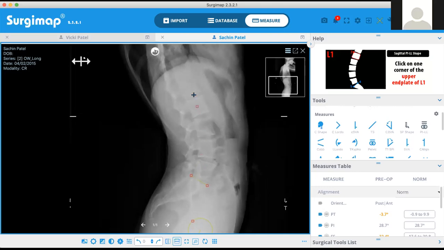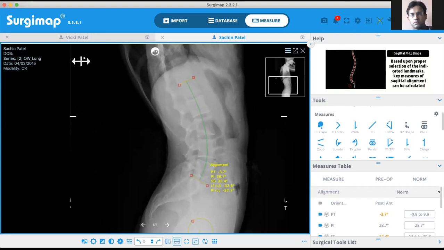You chose which measurement for the S1? That's the upper end plate of the S1. No, with line measurement or which one? No, it's part of the same tool. It's all part of the same tool. I'm not going and selecting new tools for every step. It means you select only one tool.